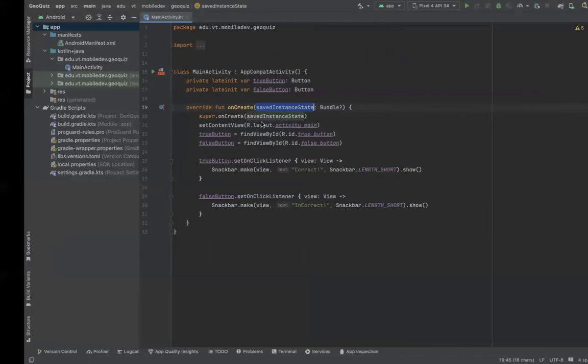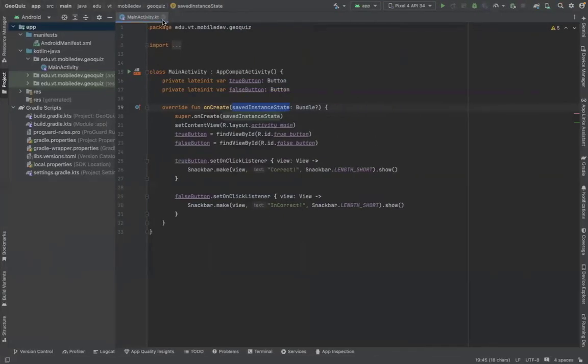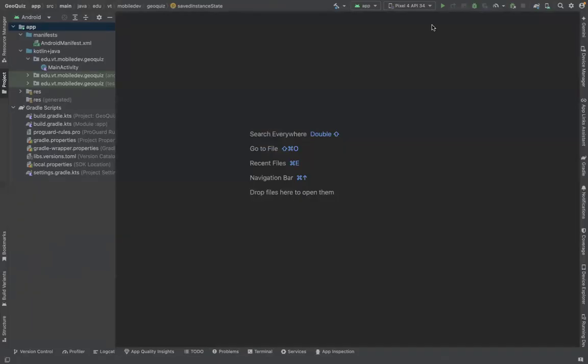And can you see the Android Studio here? Everyone, can you see it? Yes. Cool. Any questions so far?